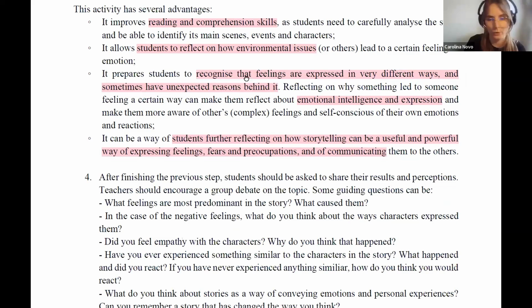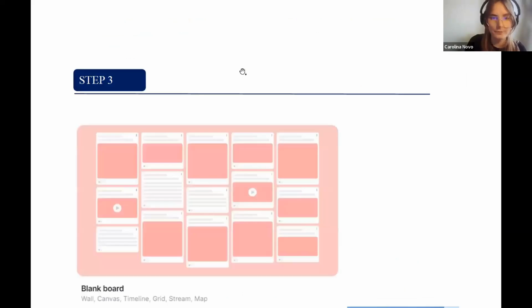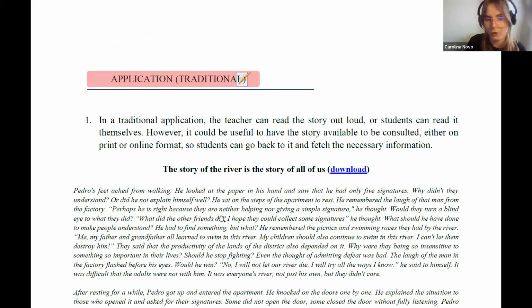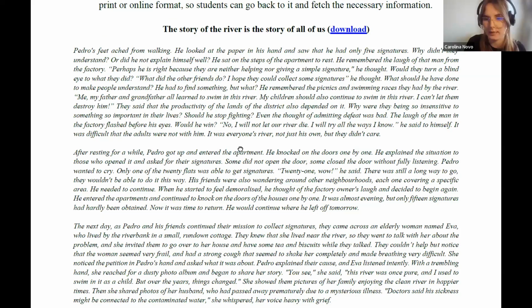So I'm just going on, but this is the guide to use in the digital form. Everything is explained. And in the traditional application it is the same thing, as I said. You read the story, it's a bit long, so you can make pauses or just select some bits of the story and give them to the students. You can adapt depending on which is best.